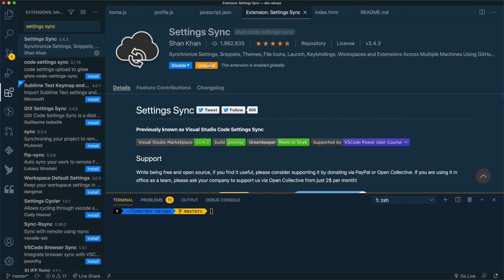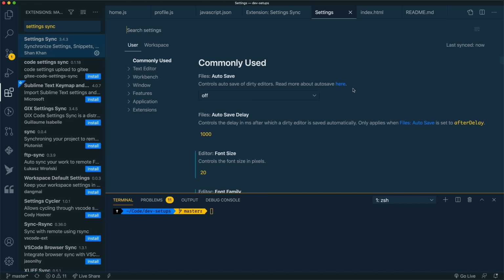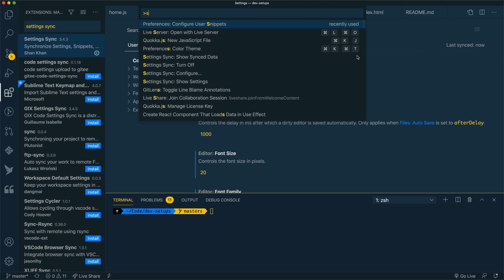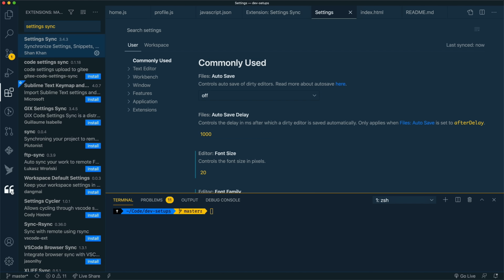So up until recently, the settings sync extension was the way to go to be able to do that. But now, this is something that is built into VS Code. So let's come in to settings, and I'm going to go, actually, I've got a tab open here.